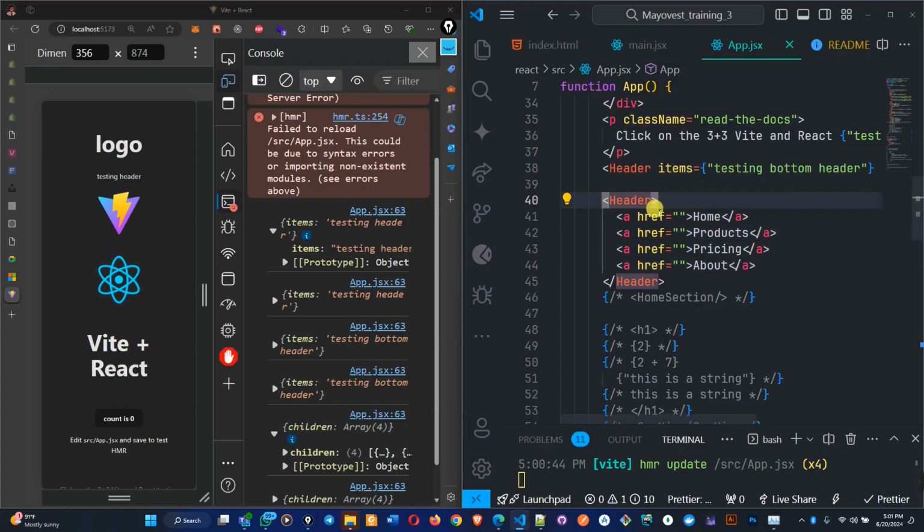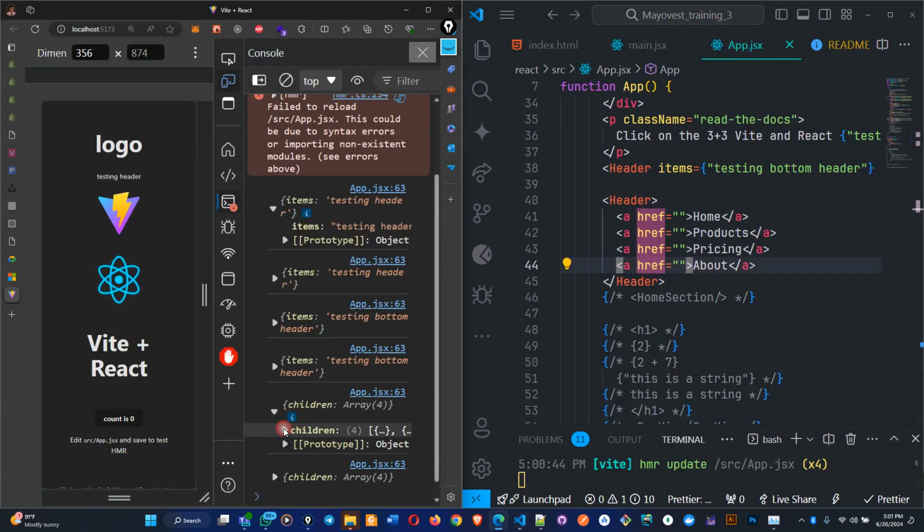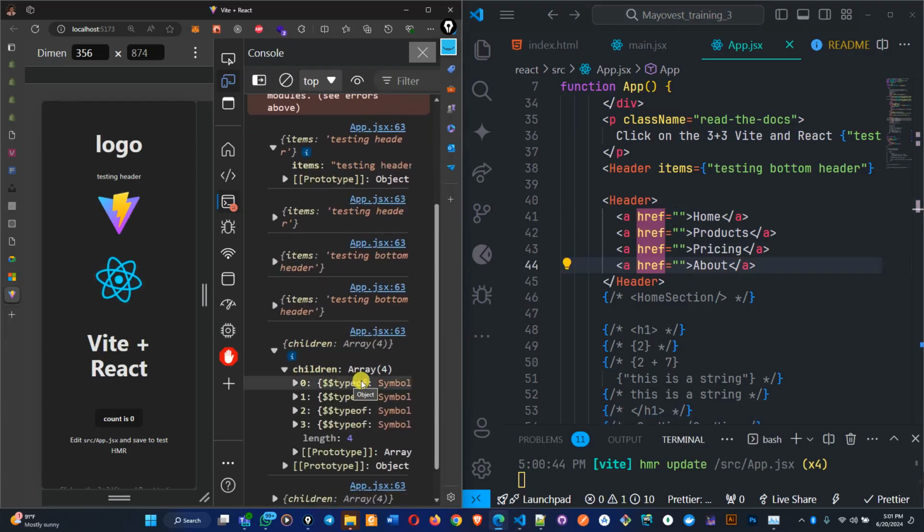So this is this one, this one, this one, this one, this one. As you can see, I said there are 4 items because each one of them is going to be items under the children. As you can see under the children, it knows about the first one, it knows about the second item, which is this one, it knows about the third one, and the fourth one here.